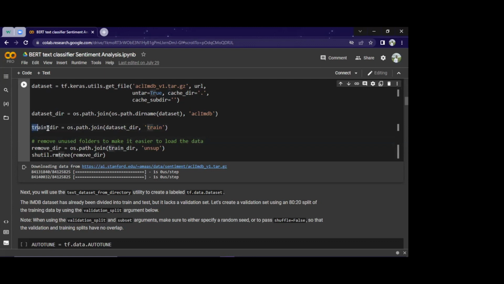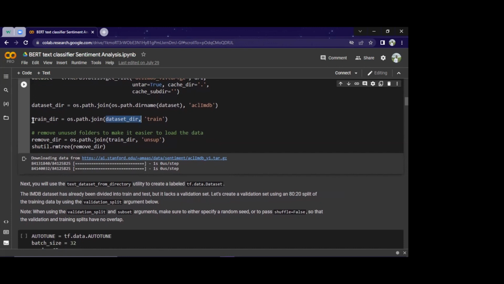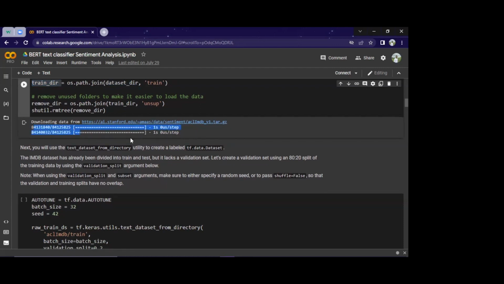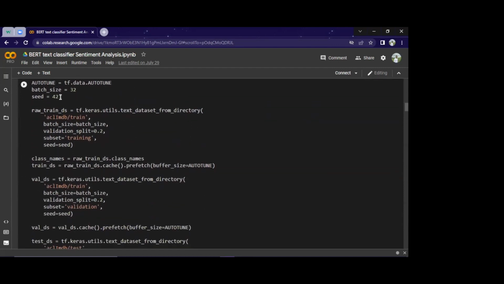So finally we get the training directory from the dataset directory. These are all tab-separated folders at this URL. We have done such coding and obtained the directory. This will download our dataset. You see here, our dataset is downloaded. And from that dataset, we create our training dataset, validation dataset, and testing dataset.